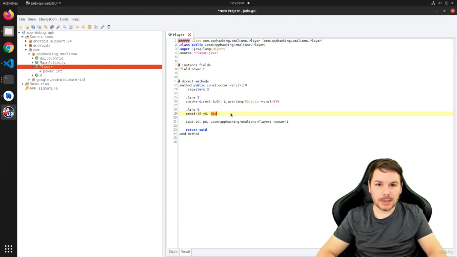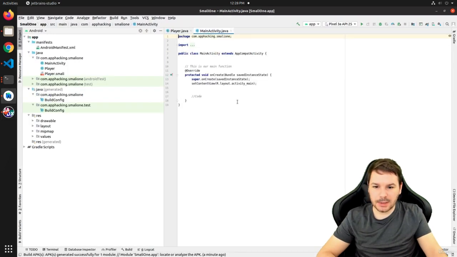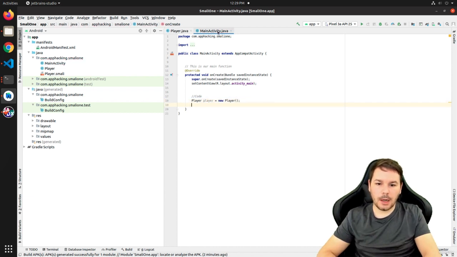Before we are patching this, let's make some sort of visual output, because otherwise we do not see if our player power has been increased. So therefore we go back into our Android Studio code. We go into the main activity class and we have to create a new instance over there. So we say player equals new Player. Now we can access this player power field and we print this out in the system console output.